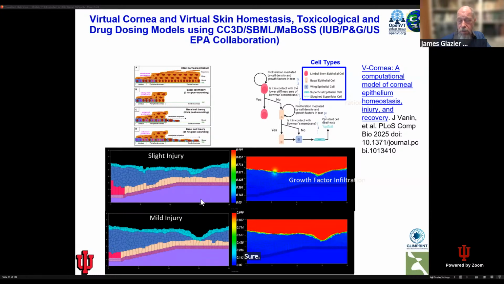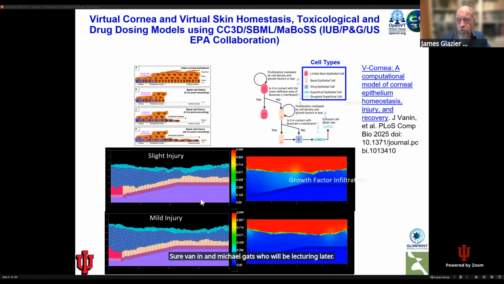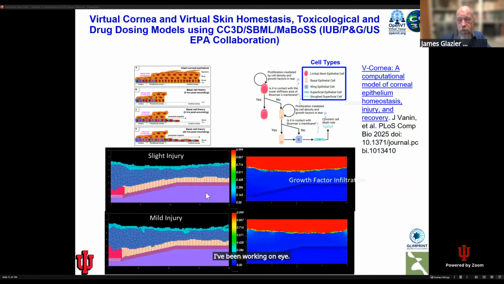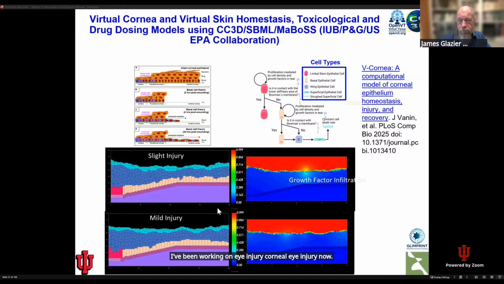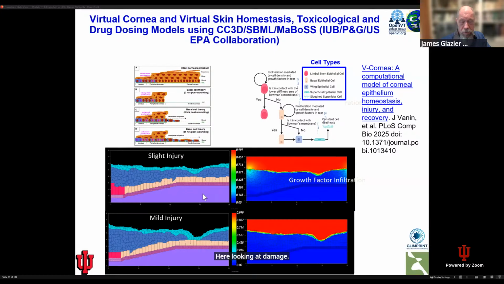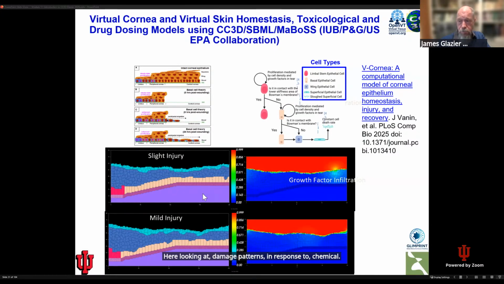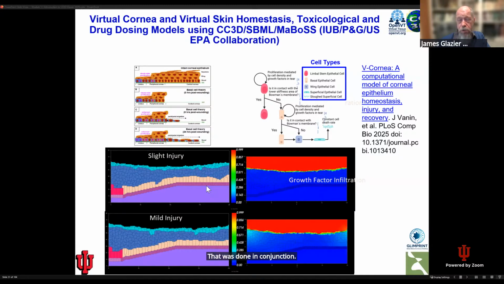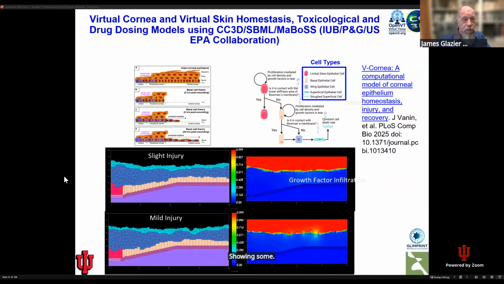Joel Vanin and Michael Getz, who will be lecturing later in the week, have been working on eye injury, corneal eye injury now, not retinal eye injury. Here, looking at damage patterns in response to chemical insults. That was done in conjunction with Procter & Gamble Corporation, showing some industrial payoffs for this kind of approach.